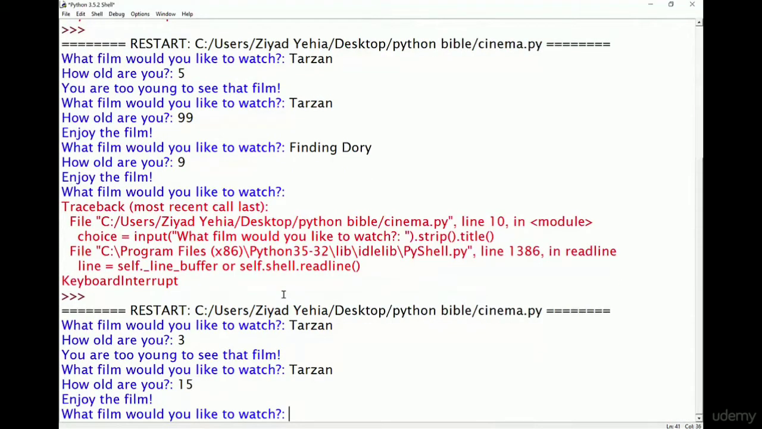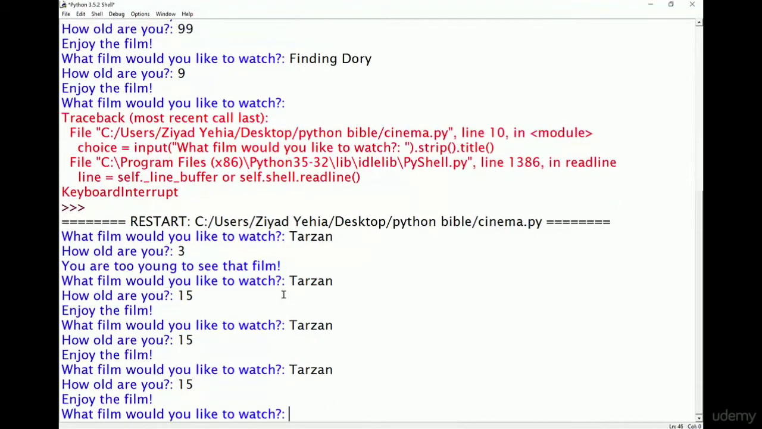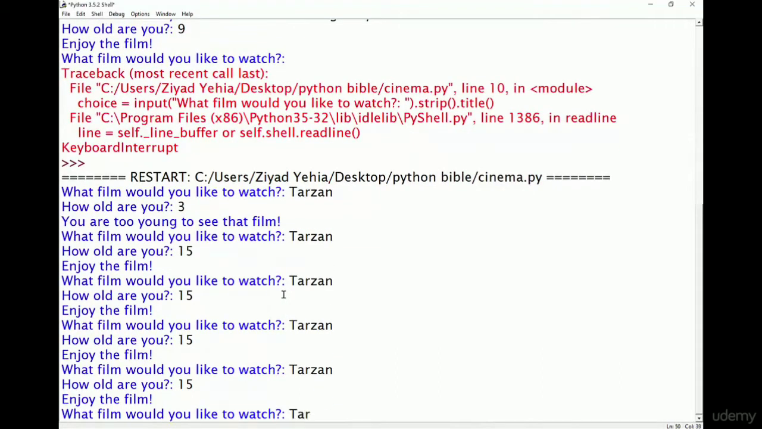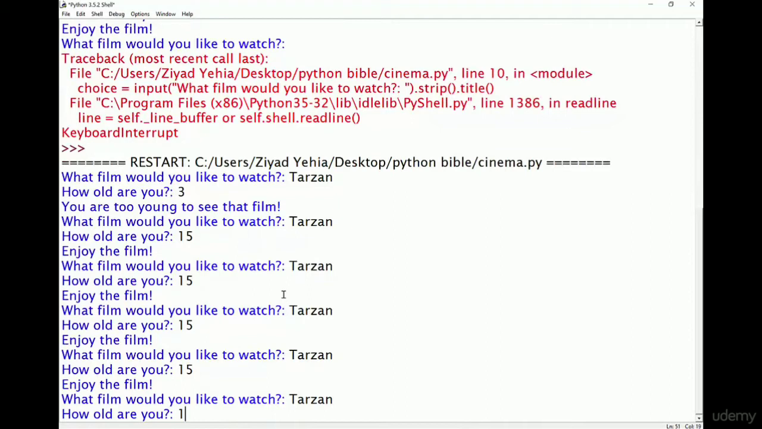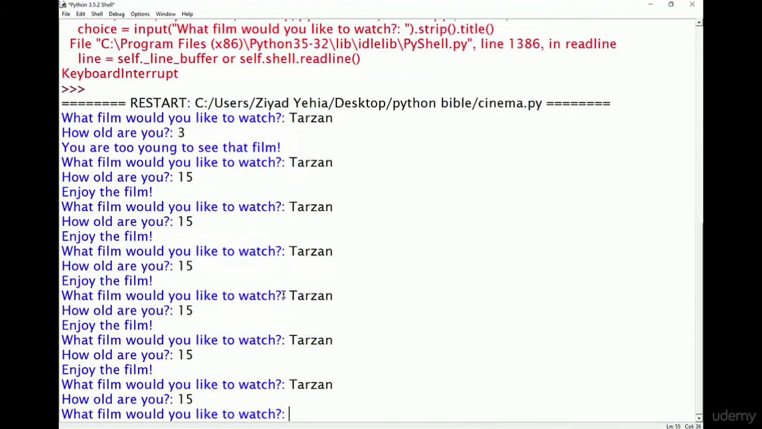Okay. So now there should be 4 tickets. Tarzan, I'm 15. Okay, now there should be 3 tickets. Tarzan, I'm 15. Now there should be 2 tickets. Tarzan, 15. 1 ticket. Tarzan, 15. Now there should be no tickets left. Tarzan, 15. And it actually didn't say enjoy the film. Okay, did you notice the way that we ran out of tickets and it didn't say enjoy the film?